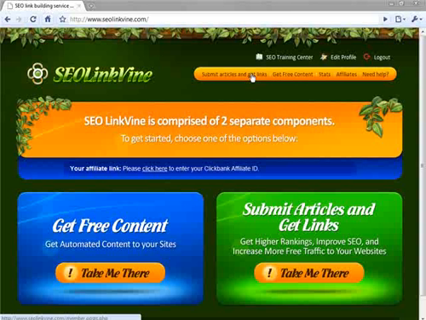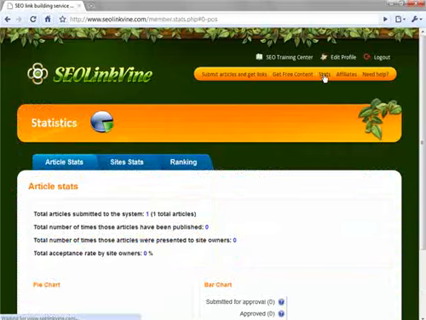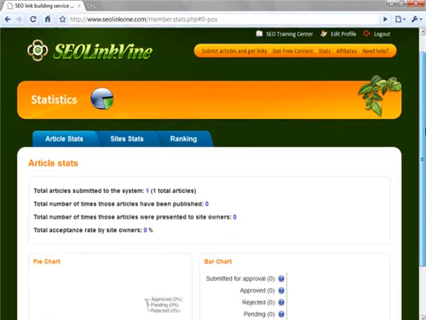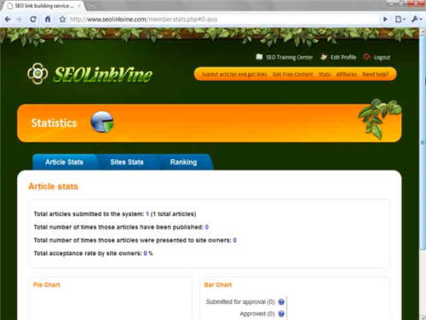Now within SEOLinkVine, if you look at this top navigation here, there's a little link called Stats. Now I'm going to go ahead and click on that and show you exactly the types of things that you can get in terms of information from the articles that you've submitted out there to really not only track what you've done, but to see the benefit of actually going through, spending the time, spinning the content, and to watch your rankings grow, watch your positions grow over time.